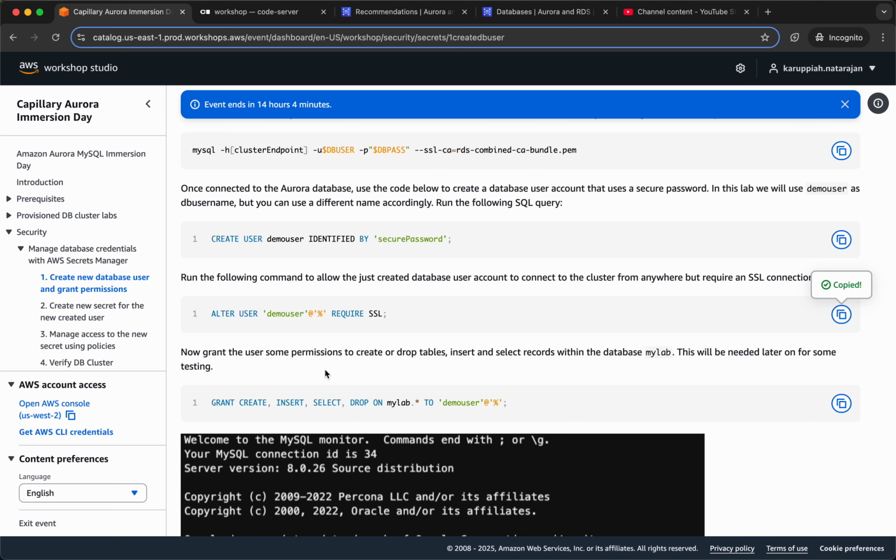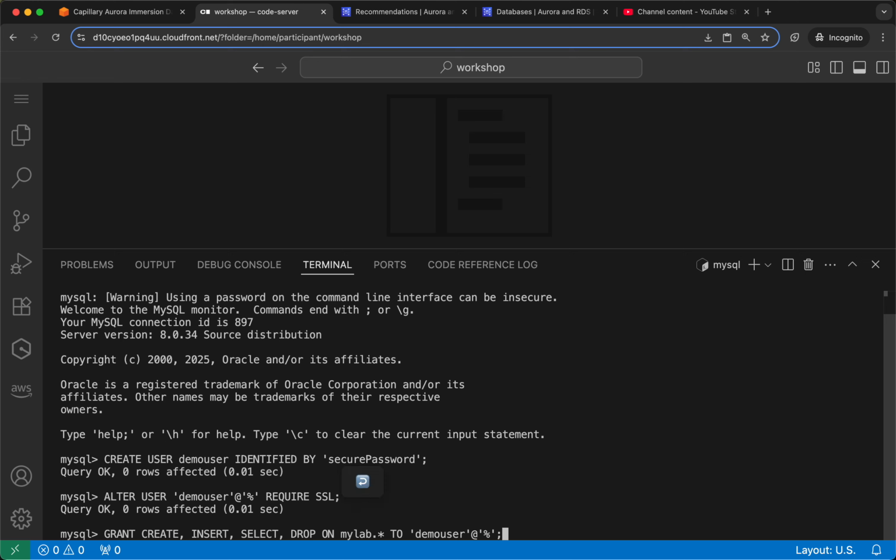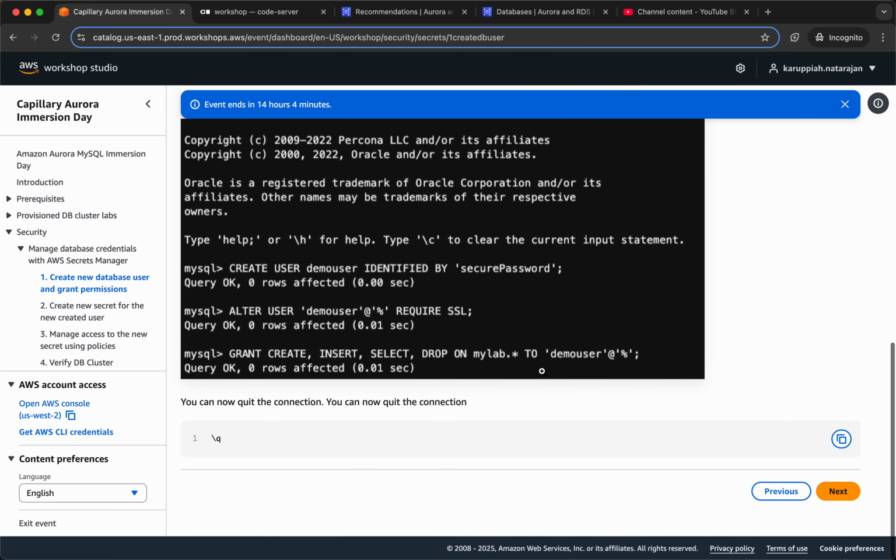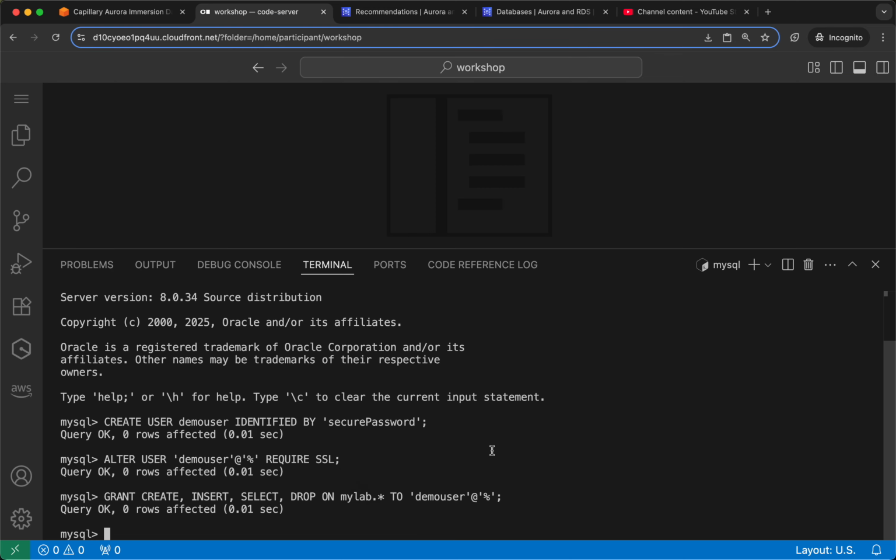Now grant the user some permissions to create or drop tables, insert and select records within the database MyLab. This will be needed later on for some testing. Okay, so grant create, insert, select, drop on MyLab.*. Okay, so that is done. And finally, you can now quit the connection. Okay, quit.